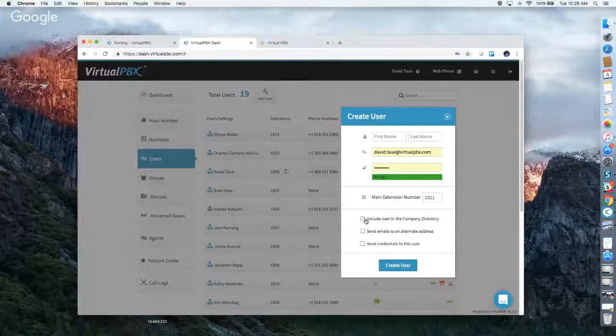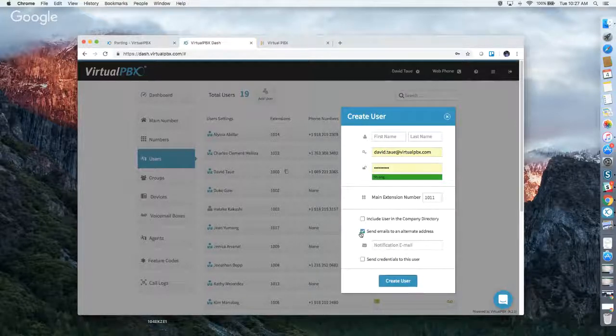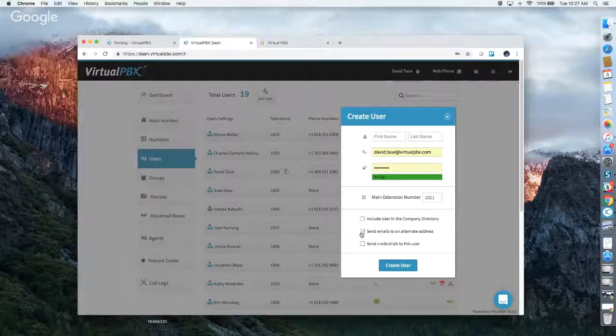Including in the company directory is up to you. You can always change that later. Send emails to an alternate address basically means you have to add another address here. The one that I do say you should check is this one: send credentials to this user. Basically, once you click create user, the system will automatically send an email to this address saying, hey, here's your login information. You can now log into the system.